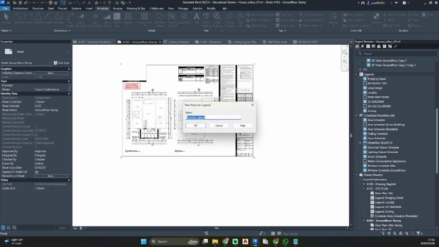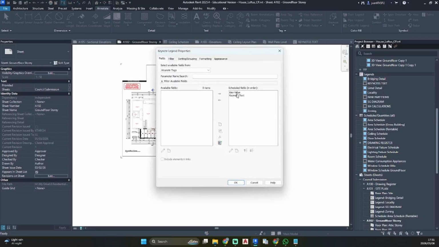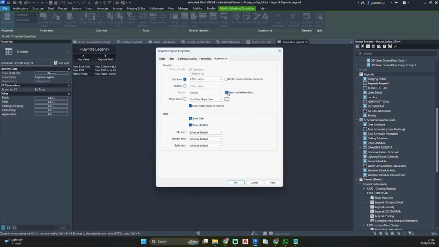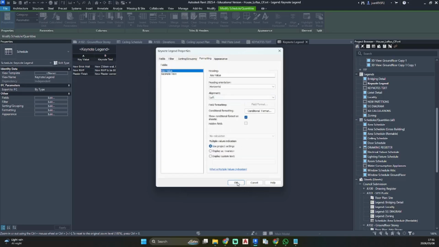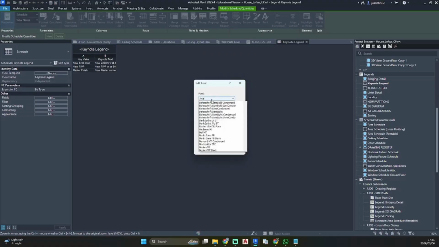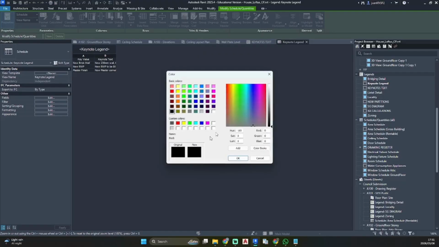I'm going to leave it as Keynote Legend. These are the standard ones that we'll need. There's nothing else we can add. I'm going to OK. And I'm just going to make this look nice. Just going to remove the blank row here. And I'm going to go formatting. That's fine, that's fine. Now I just need to match this again to my other schedule.